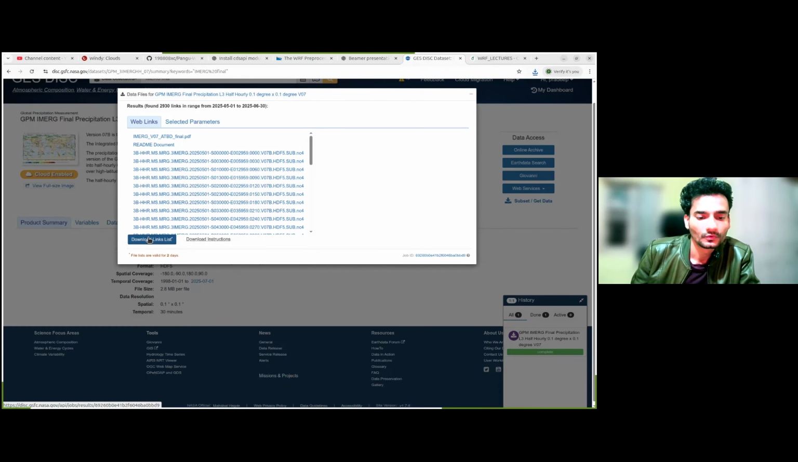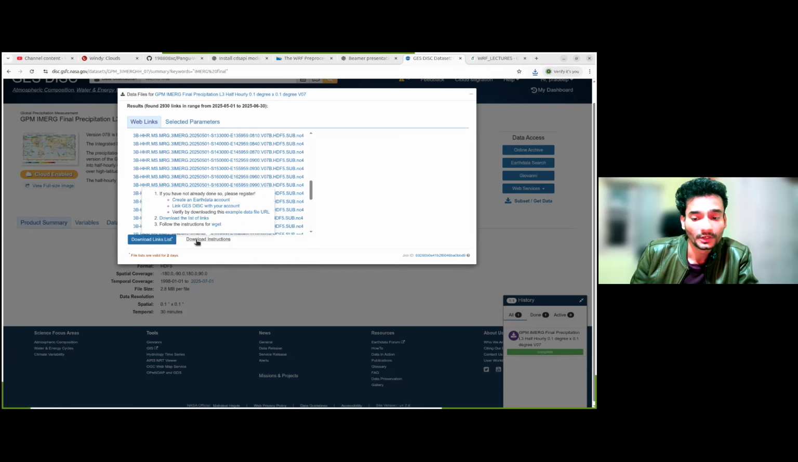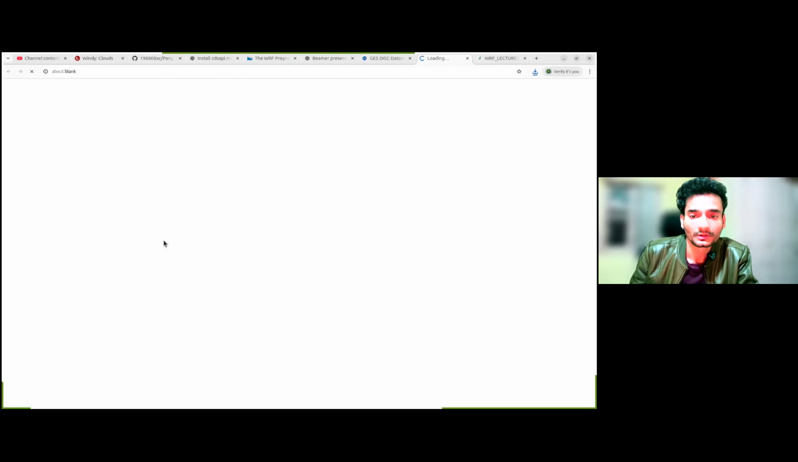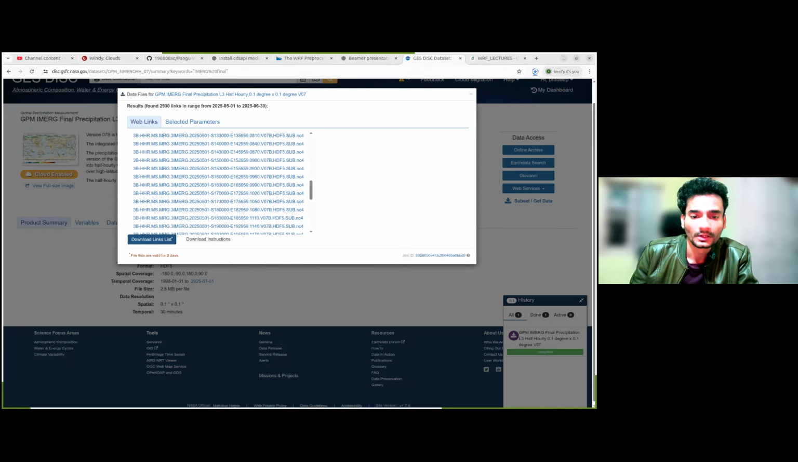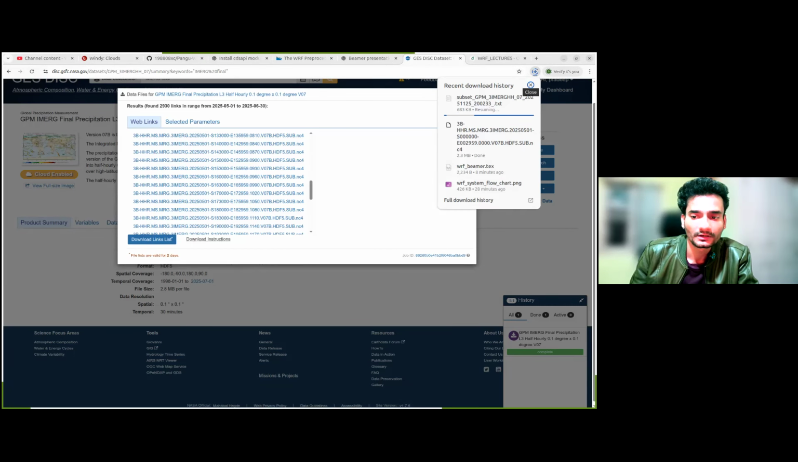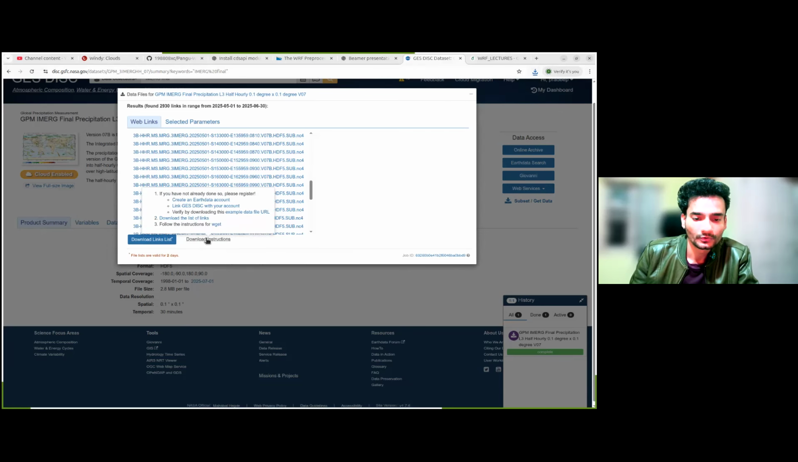If you want to download all of them at once, then you need to use different downloading methods. For example, first of all, you have to download the link list, through which you will get a list of links. Then you have to follow these download instructions. So go to these download instructions here.